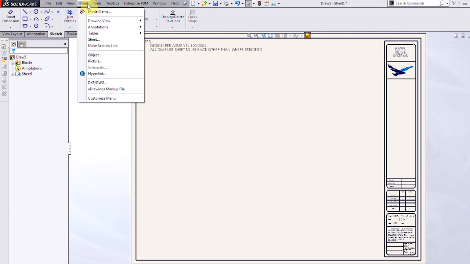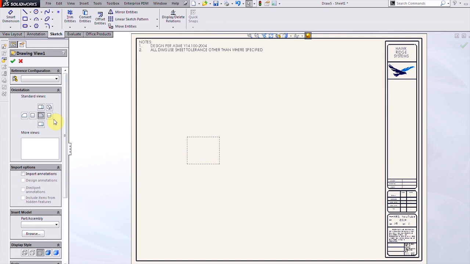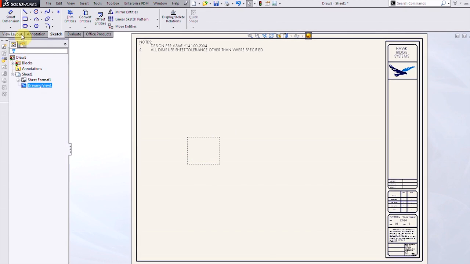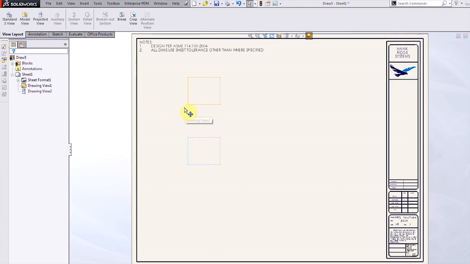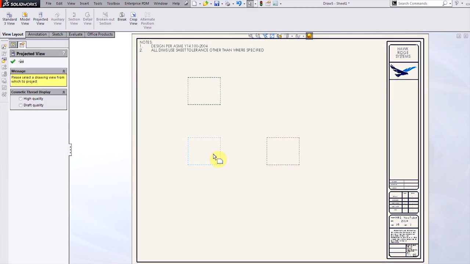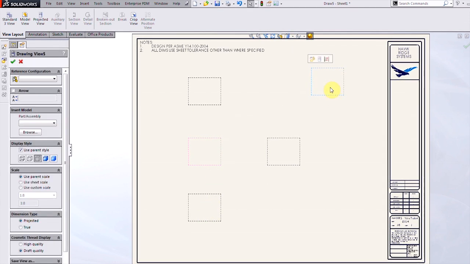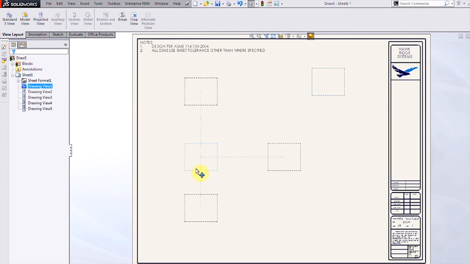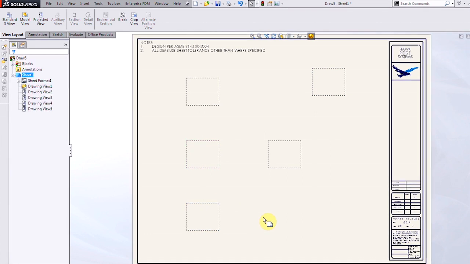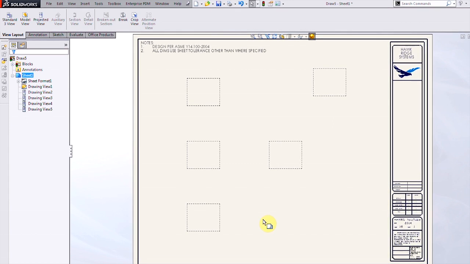Okay, let me now put in some predefined views. I'll drop in what will be my front view. Let's also project what will eventually be a top view, a right view, a bottom view, and an isometric view. Let's change the isometric view so it's got some coloring. We'll make it shaded with edges. We'll reposition these around. We just have to visualize what the model will look like because these are just placeholders right now.